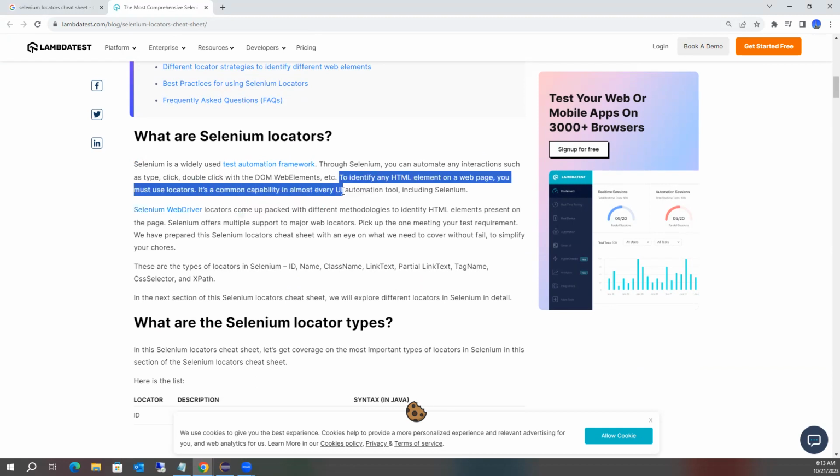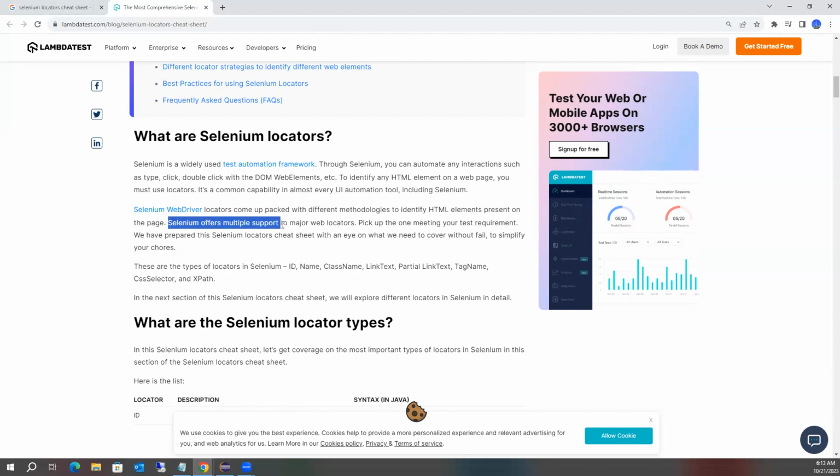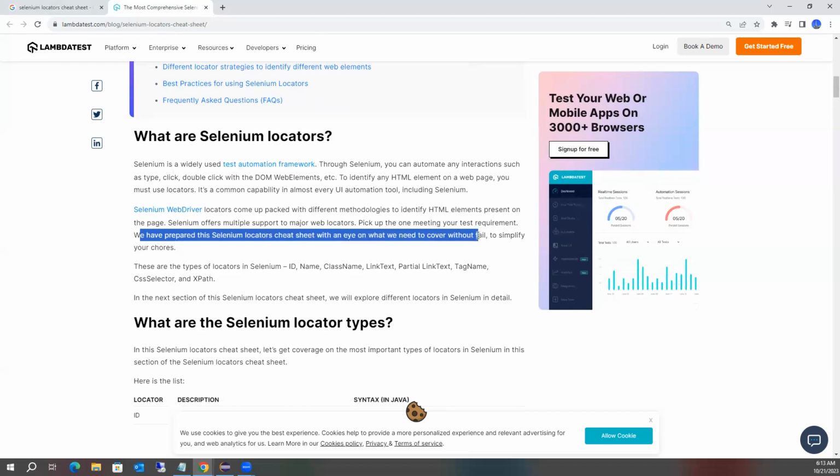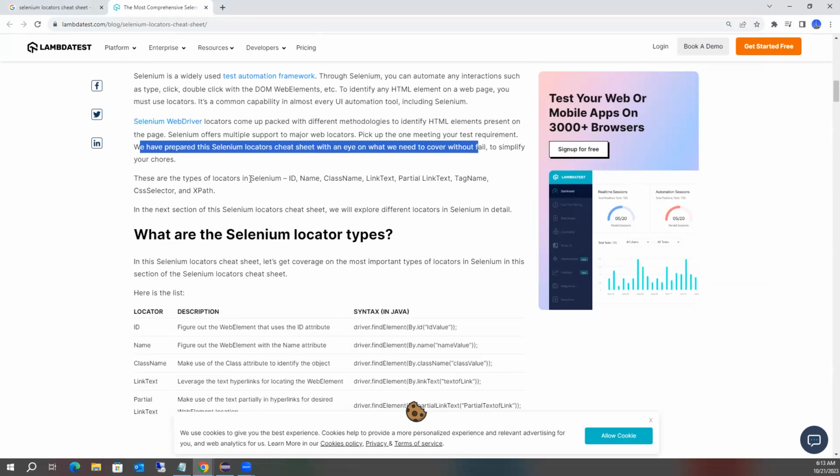This is a common capability in almost every UI automation tool, including Selenium. She's just saying we have to interact with the locators, meaning element locators. Selenium WebDriver locators come packed with different methodologies to identify HTML elements present on the page. Selenium offers support for multiple major web locators. Pick one based on your test requirement. She has prepared the Selenium locator cheat sheet with an eye on what you need to cover without fail. Okay, this is talking more about it.